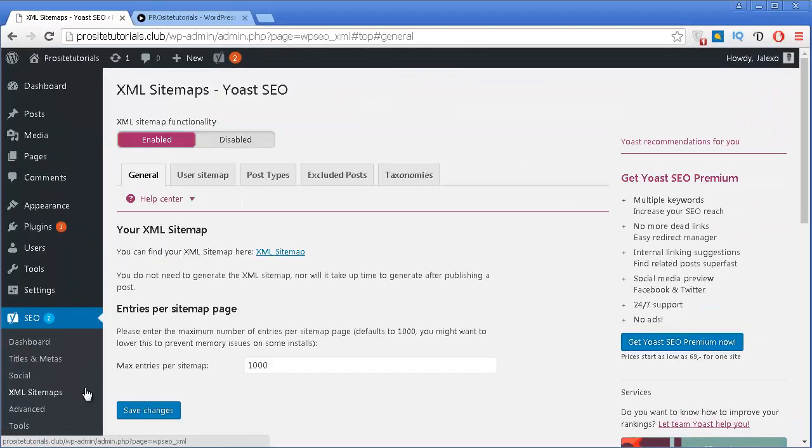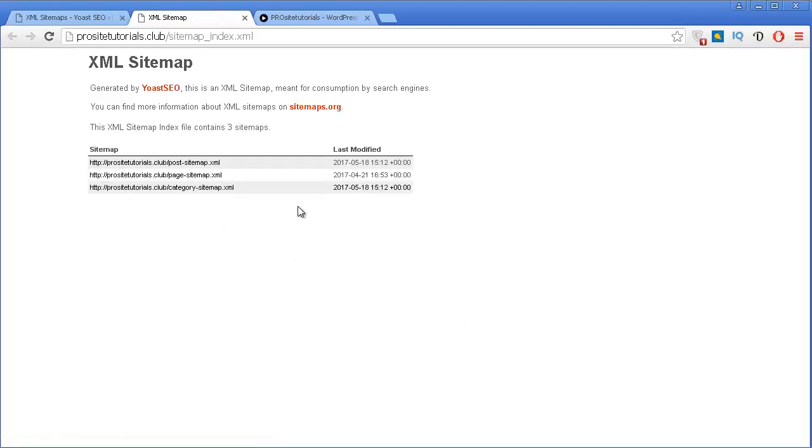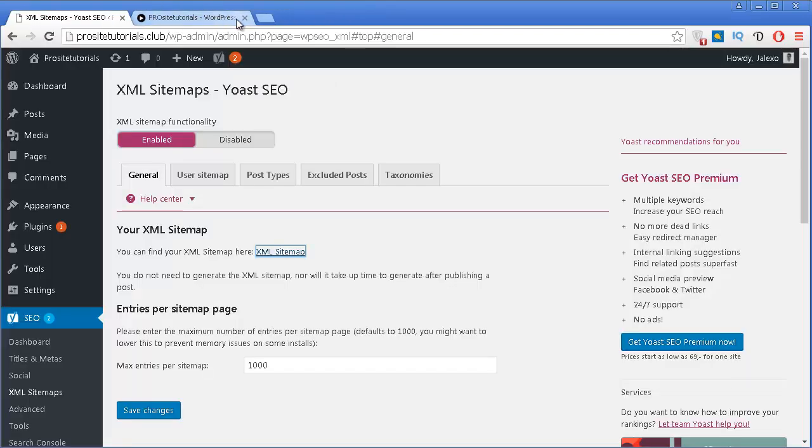In XML Sitemaps, I recommend that you enable this option, and if you don't know what a sitemap is, you can click on this link to get a better idea. Well, this is a sitemap, and it's a page that looks pretty ugly, but it's not for your visitors, so don't worry. This is a page that has all of the URLs belonging to your website. And this page allows the search engine robots to more easily crawl your website, find the new content you have inside of your website and index it. So that's the reason why you want to have this option enabled.